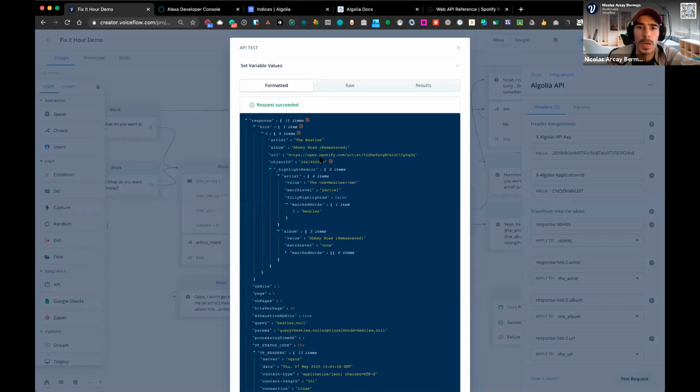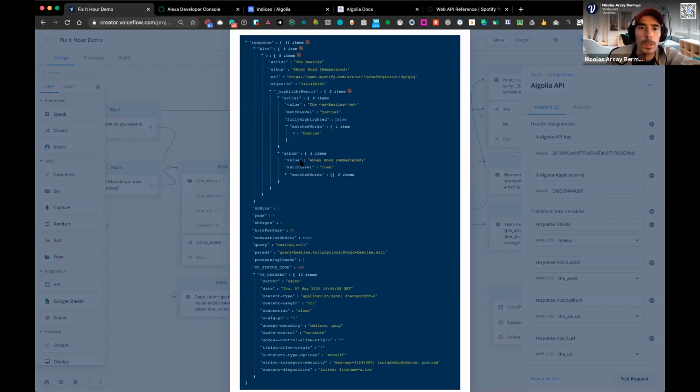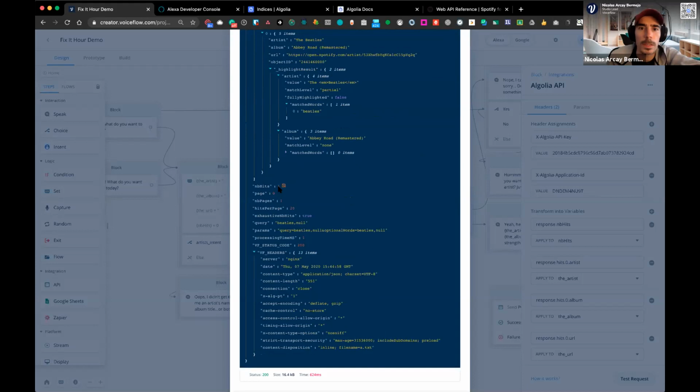It will try to match the best result, but you can have multiple results. So what we want here is to grab the first one. And again, an array always starts at 0, so 0 is the first one. And we want the artist, the album, the URL. And the other thing we want to know is the number of hits.